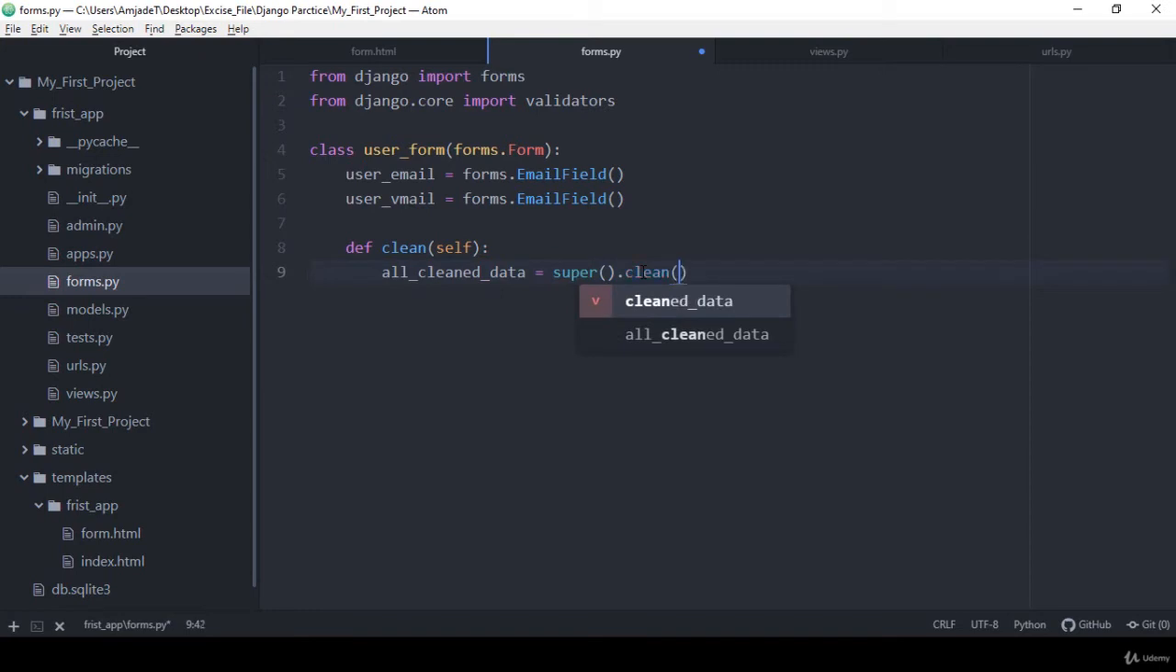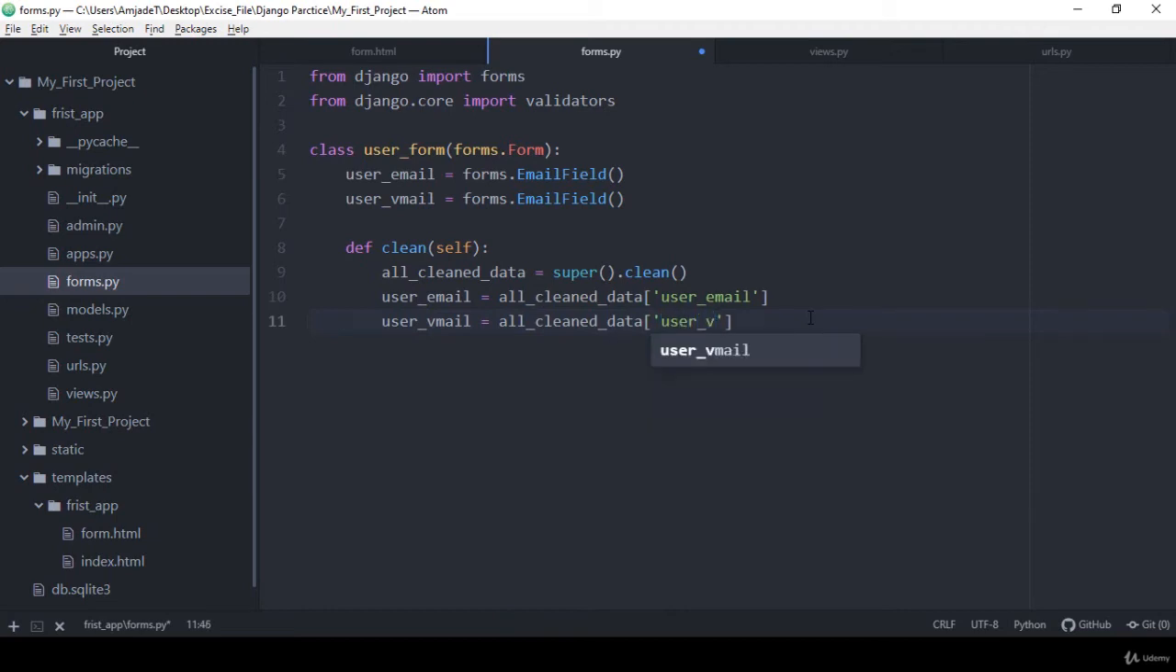I define clean, and then we have to define all our variables as user and then email. As I told you, with this super function I get all our data and take it with this variable. Now with this variable I want to define our field name as user_email. That is our one field, and I have another one as user_vmail. Into all_cleaned_data I want to use our other field, user_vmail. I'm simply defining it.